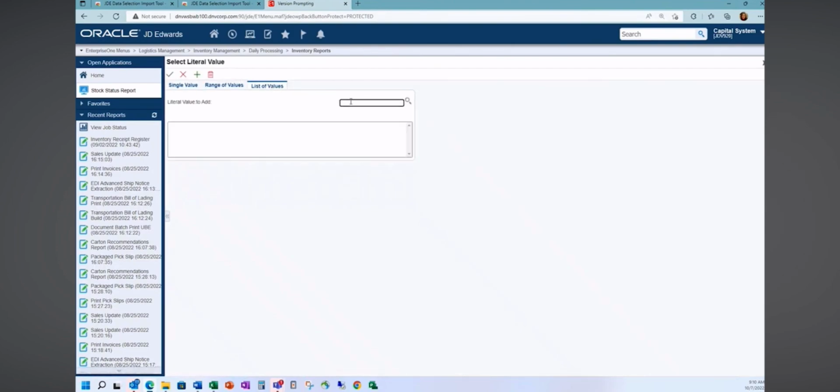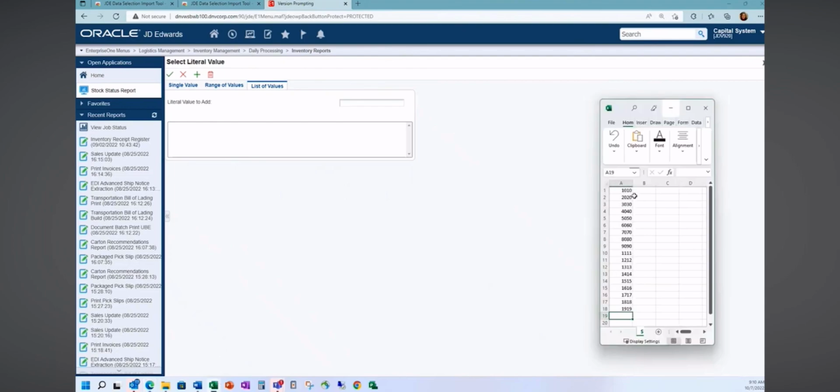Normally, if you want to put in a list of values, you type them one at a time, and then you hit enter, and it pulls it down into this box. You put the next one in, you hit enter, and it pulls it into the box. That might be fine if you only have one or two items that you're going to be data selecting on. But if you have a longer list of values, like in this example, it's a lot easier to use these tools.